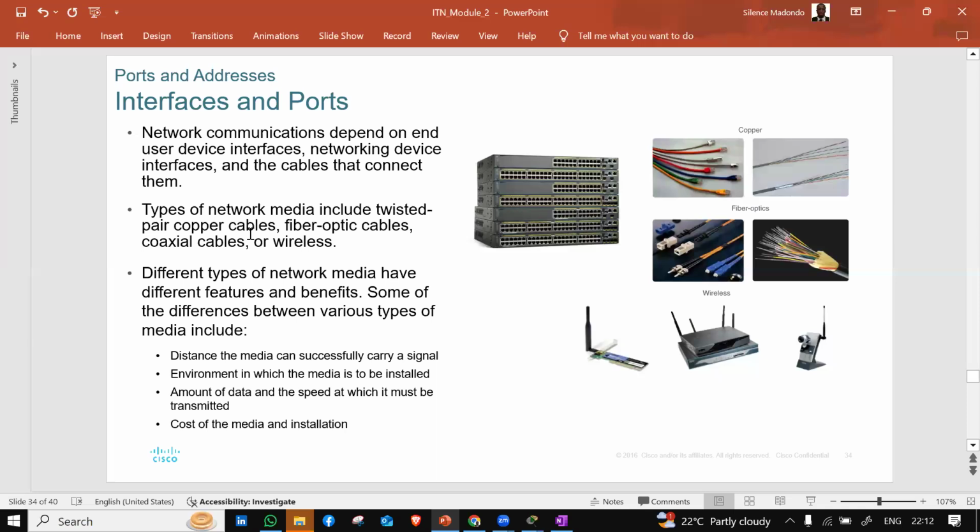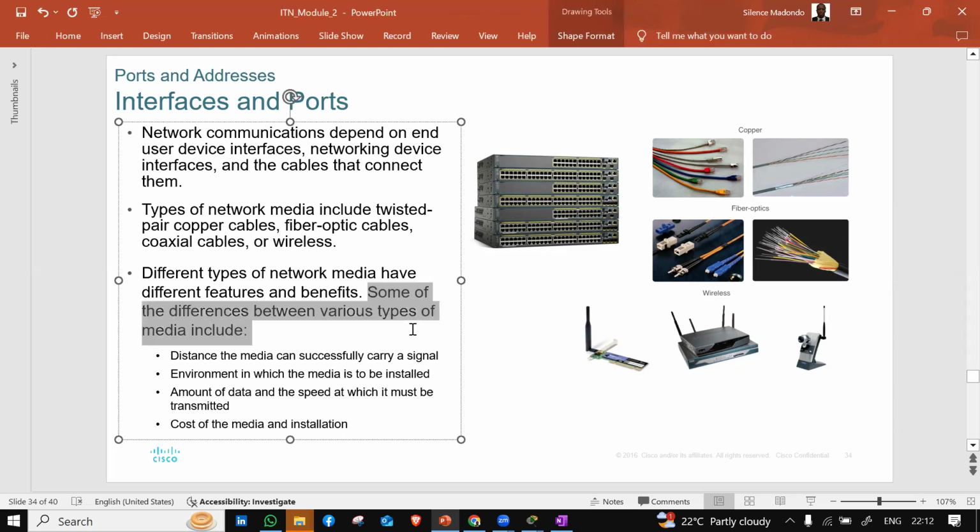The vehicle that transmits our information. I think we're repeating information here. Some of the differences between various types of media include the distance the media can successfully carry, environment, amount of data, cost of the media and installation. But I introduced media, I think in chapter 1, I discussed we have different types of media, which use different techniques. We have fiber, which uses light. We have copper, which uses electrical signals.